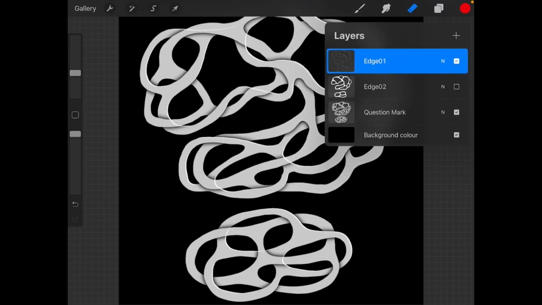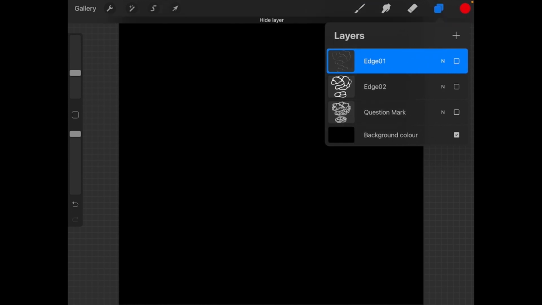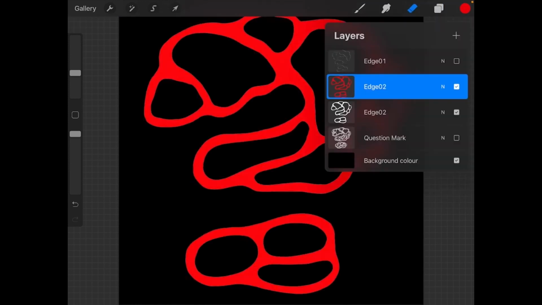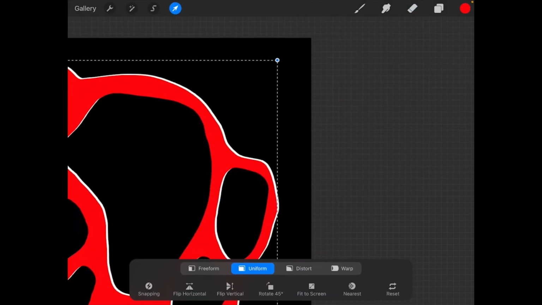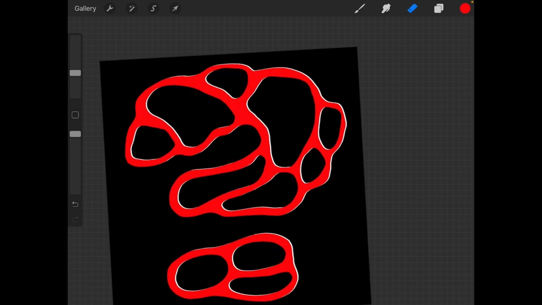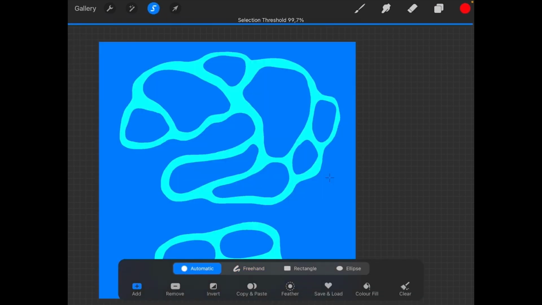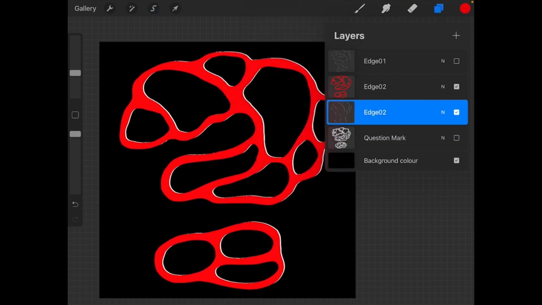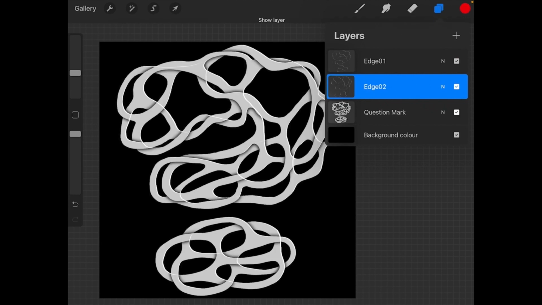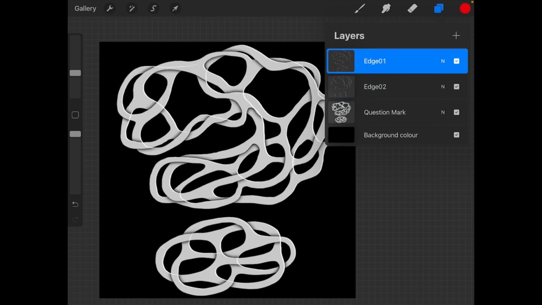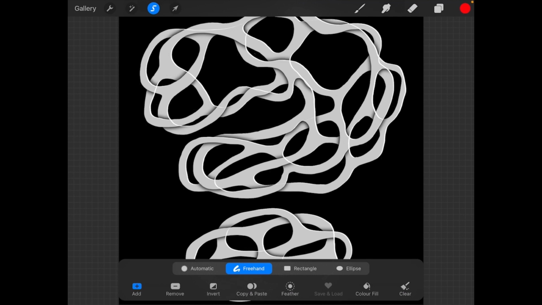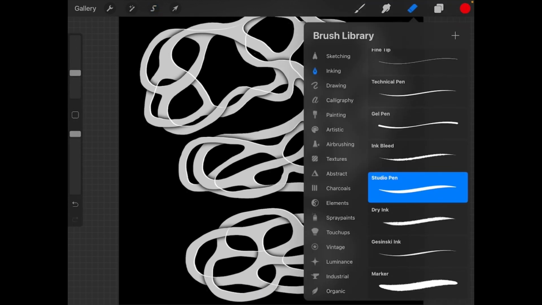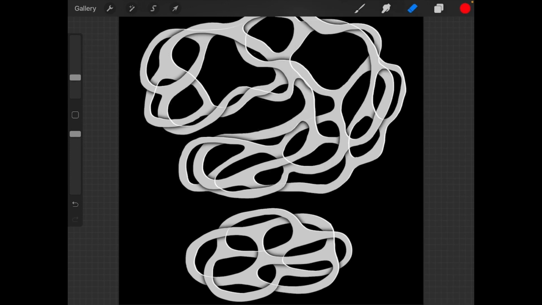Let's repeat the same procedure with the edge 2. And you can see we have the edge for both layers. We can also merge them now. There are some areas where the edge should be removed, like here, for example. And we will do that with the eraser. I use the same studio pen, but slightly smaller size.